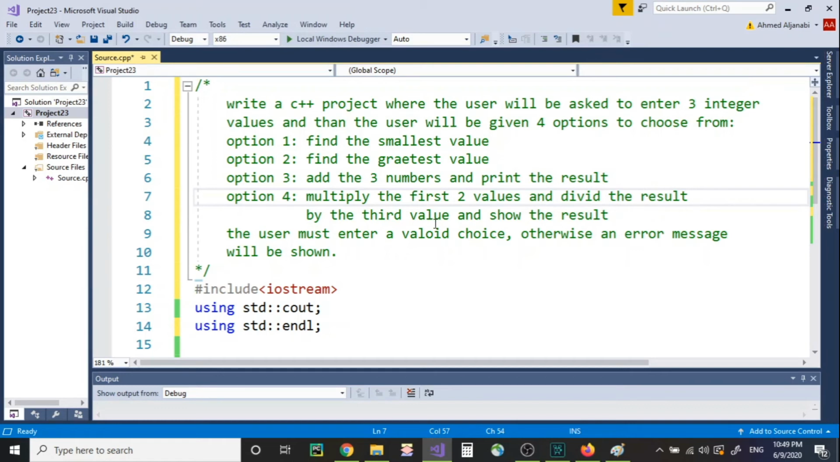Divide the results by the third value and then show the final results. Okay, so of course the user may make a wrong choice here, so we need to have a case just in case the user decided to enter a value that's not 1 or 2 or 3 and 4. So how do we get this done?